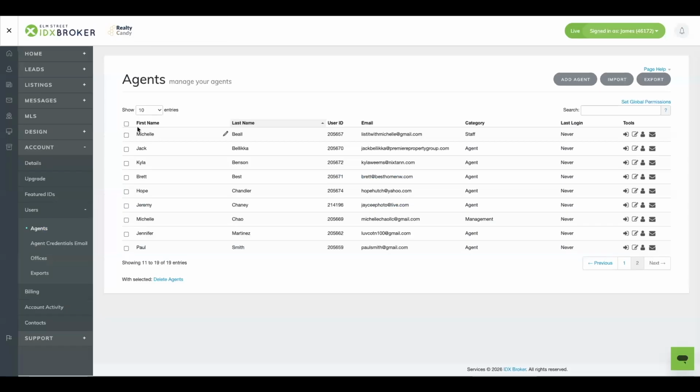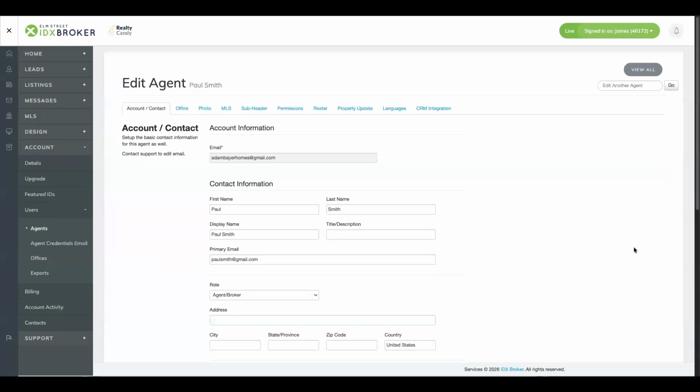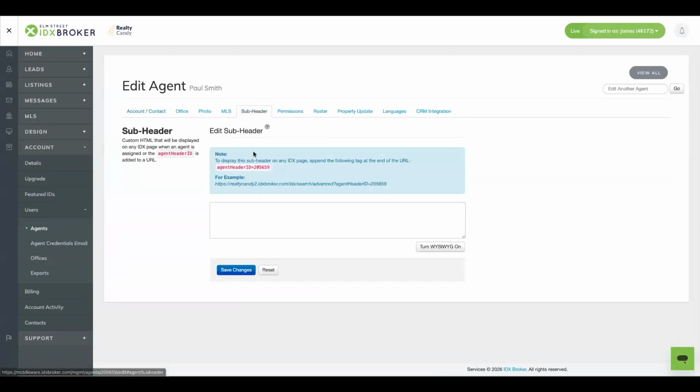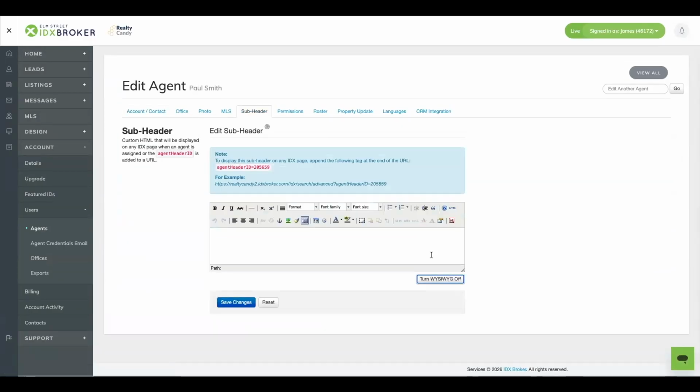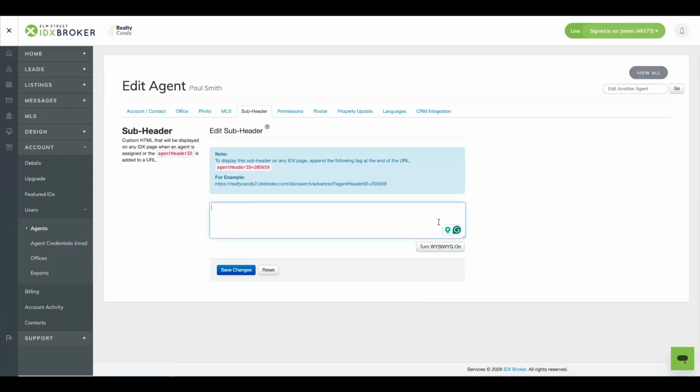Now go to the IDX Broker dashboard, navigate to Account, Users, Agents, select the agent, and locate the subheader tab. Make sure the visual editor is turned off. Paste the code, and save your changes. That completes step 2.